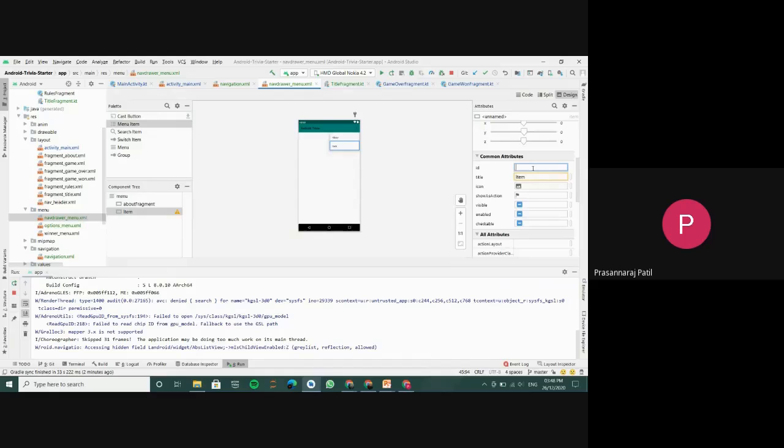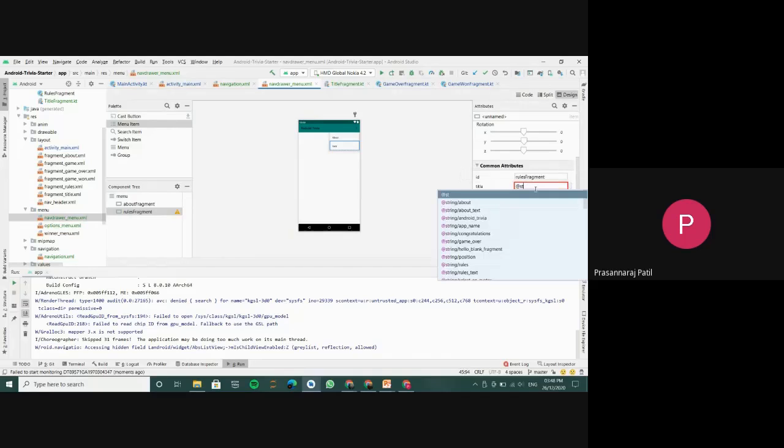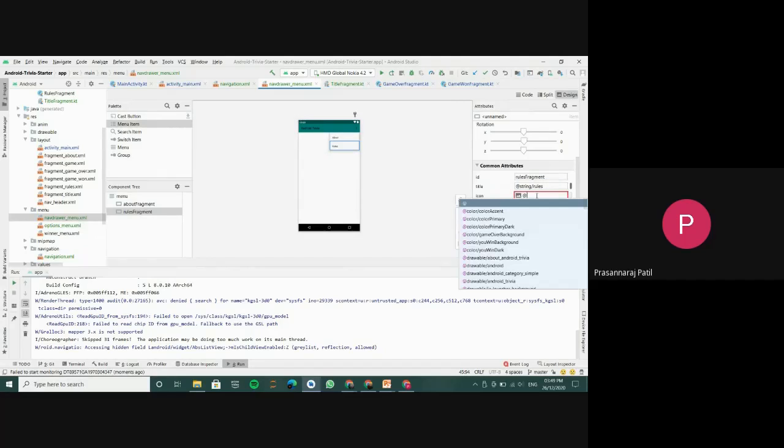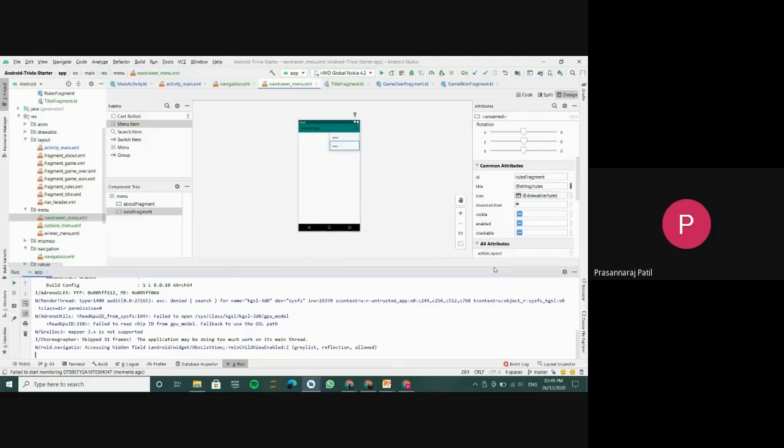Next one, IDs, tools, fragment, add string, tools, and it is add drawable, tools.